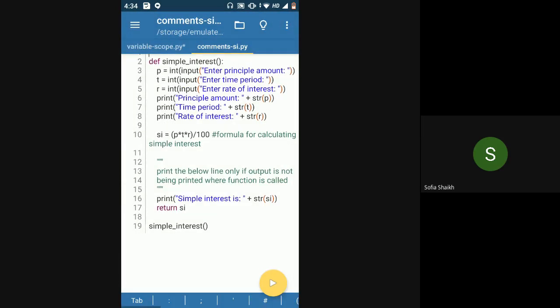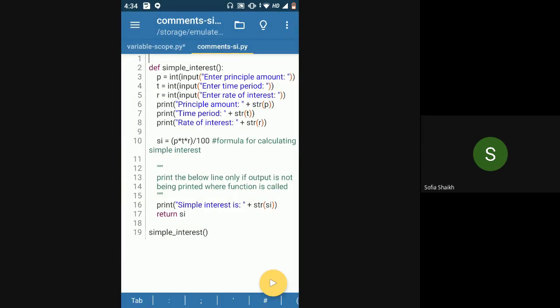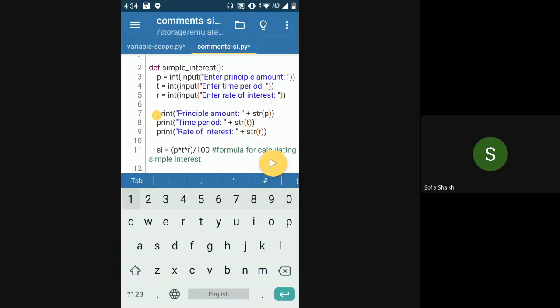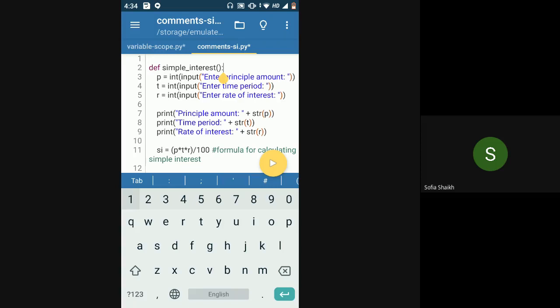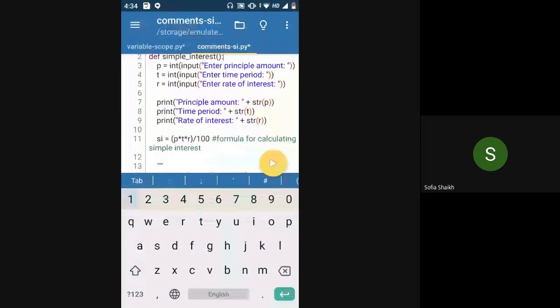This is a simple function that I have written to calculate simple interest of a specified principal amount with a given time duration and rate of interest. I hope you all know what simple interest is: whenever you take an amount from the bank as a loan and you want to pay some interest on it. Let's not go into the detail of it, but I'll tell you why comments are required here.